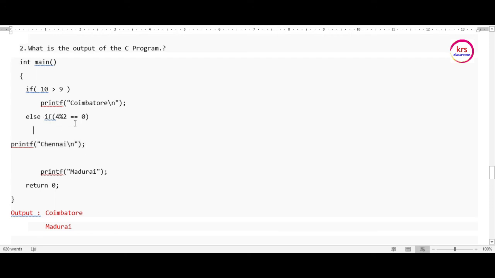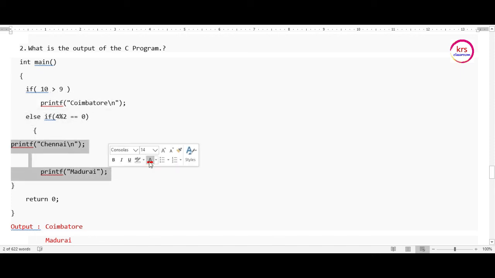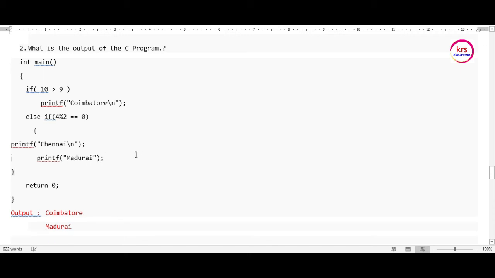So if I declare an open curly brace on the next line, what will happen? If this condition is true, both values will be printed, because the open and closing curly braces indicate the limits of the statements, right? So that is the purpose of using the braces.